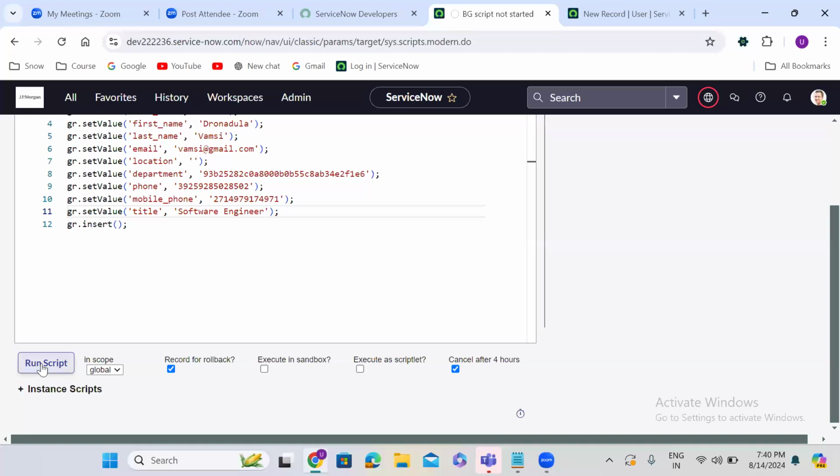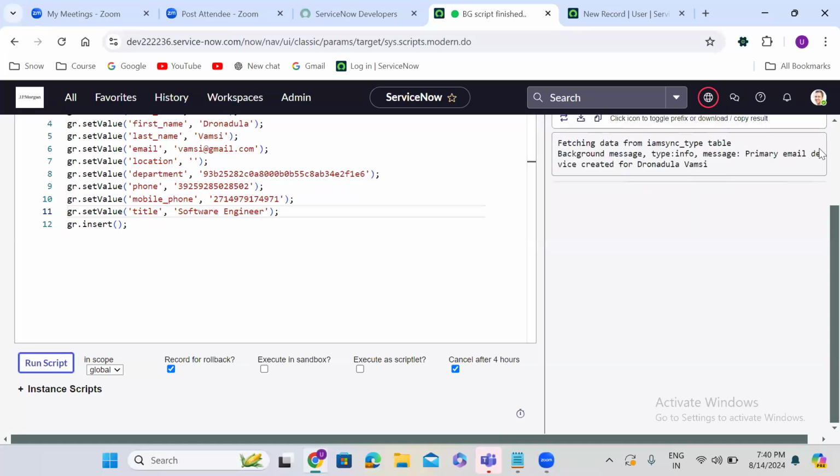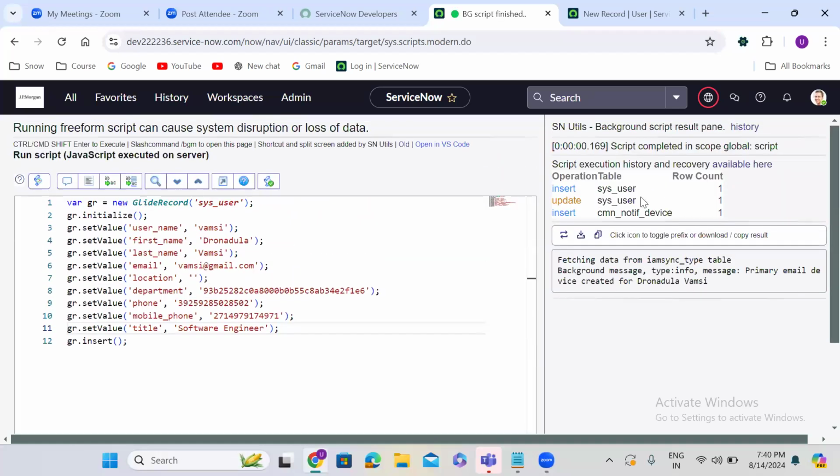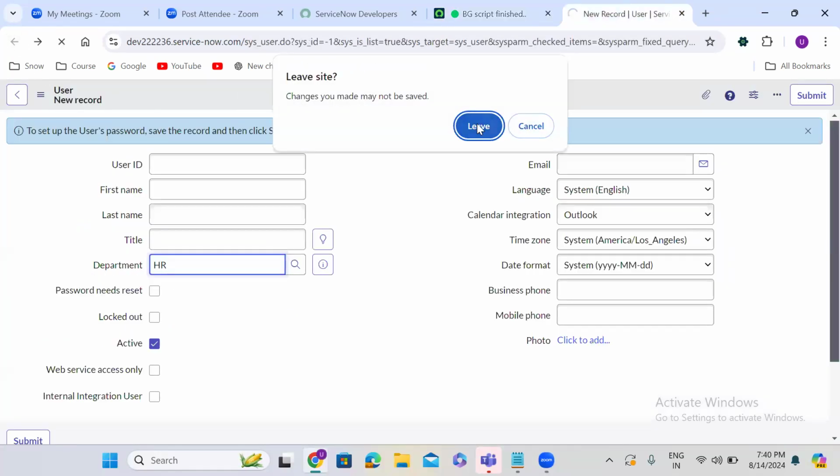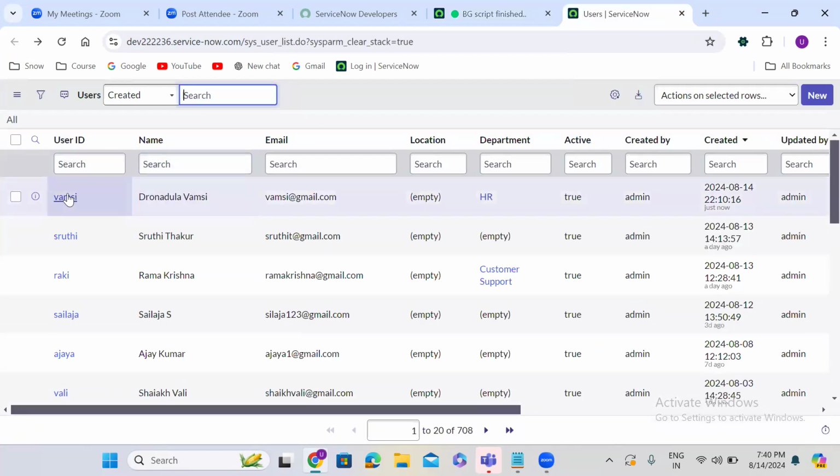Okay. I am clicking on run script here. You can see the user account is created. Now you just go to the user list. You will be able to see Vamsi's account is created now. You can see Vamsi's user account is created or not.